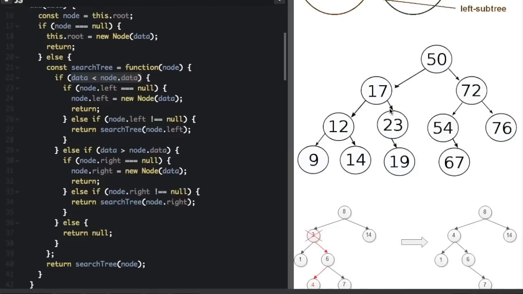Well, data is 23, but node.data is 17, so this is false. Now we're going to go down to this. Is data more than node.data? Yeah, 23 is more than 17. Well, is node.right null? In this example, we're saying that 23 isn't there, so node.right would be null. And then we can just set node.right to be the new node.